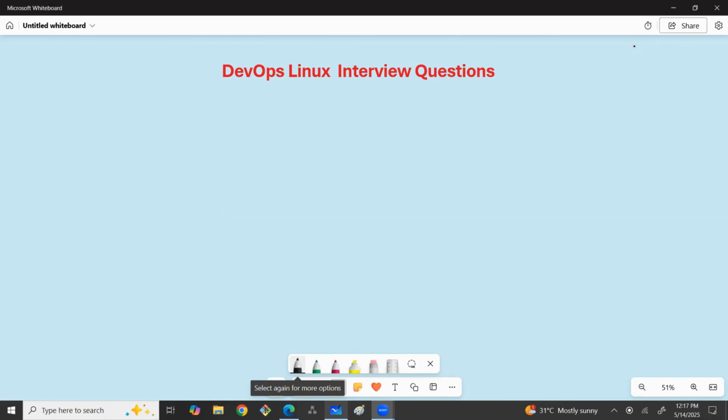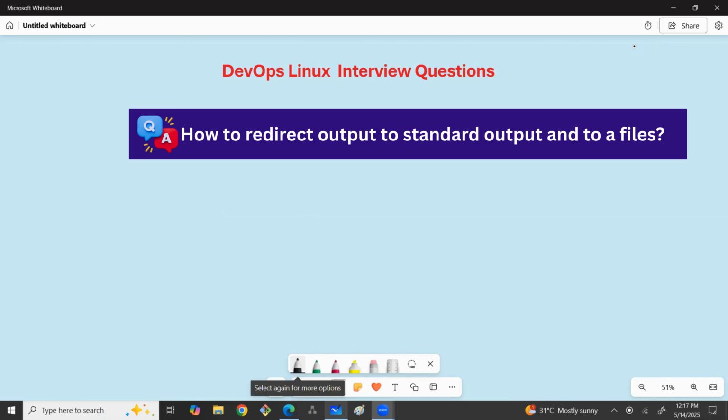Let's talk about one more interview question today. The question is how to redirect output to standard output as well as to a file in Linux. When it comes to output redirection in Linux, the output of a command usually goes to the terminal, which we can simply call the standard output.